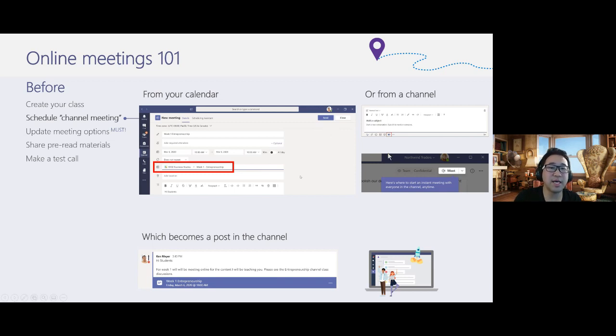So you can also schedule a channel meeting directly from that channel. When you're composing a message, you can see this red video icon over here. So you can click there and then create a channel meeting from there.